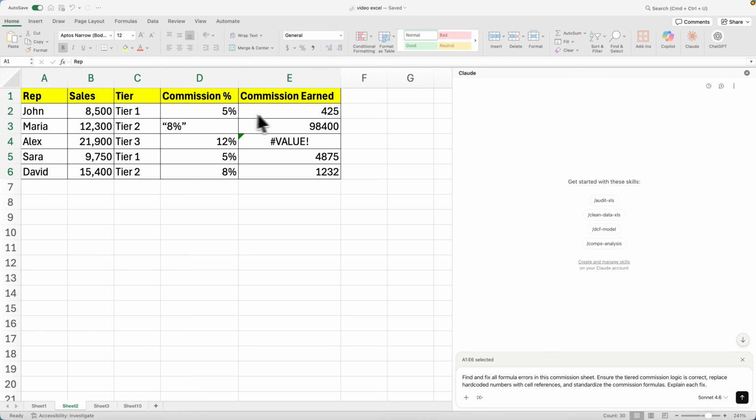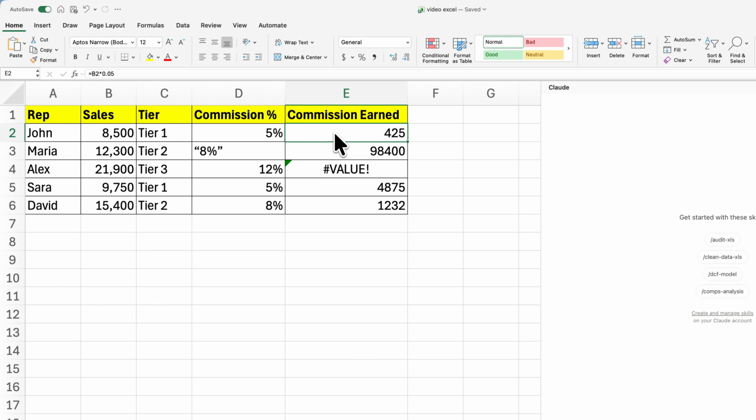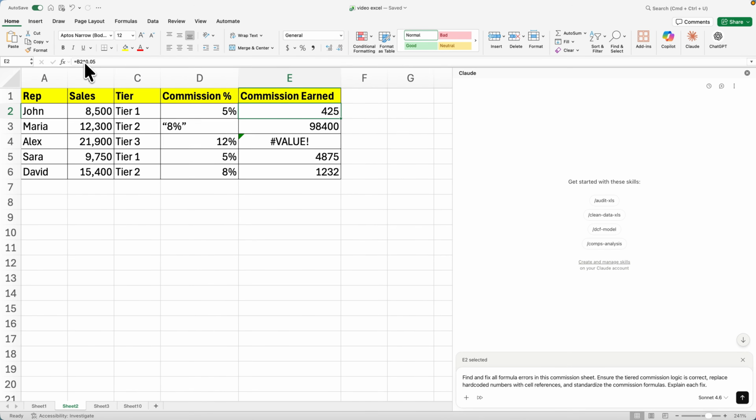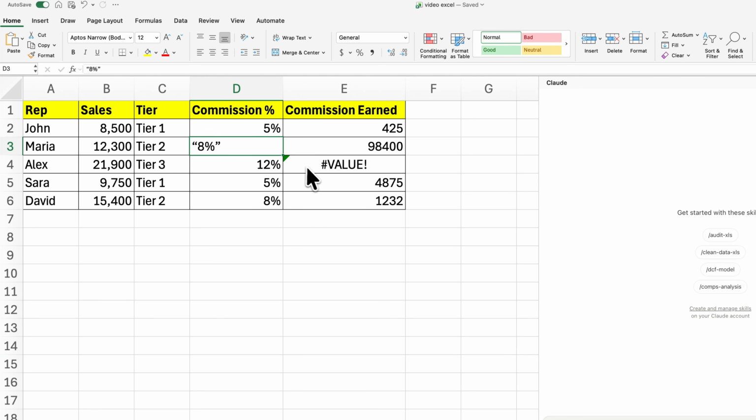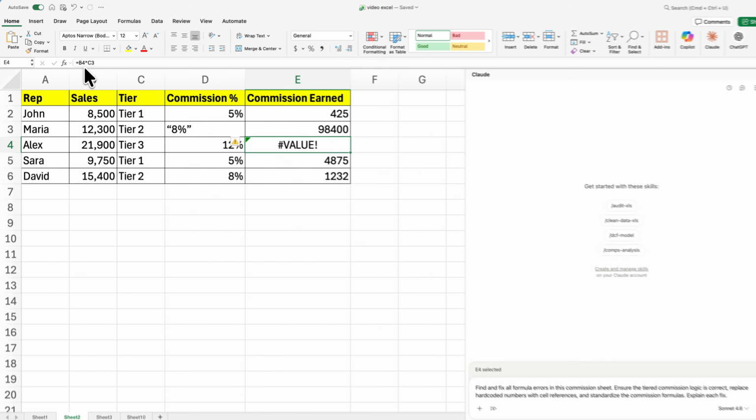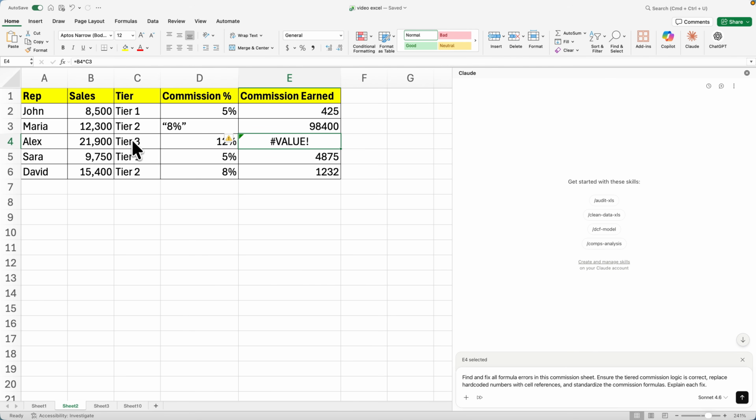The first one is correct. If I click on E2, it's B2 times 0.05 because it's 5% out of 100. So this is correct. The second one isn't correct. The third one is B4 times C3. This is the tier, this is not the sales. So of course it's showing this value error. Then in E5, instead of 0.05, there is 0.5.